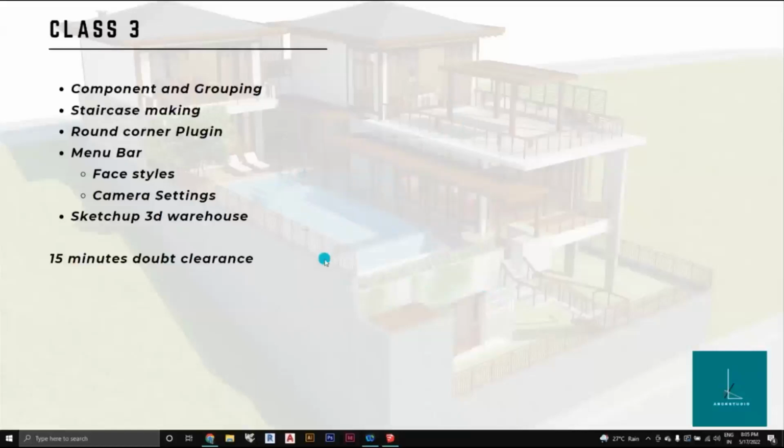Okay, so for today's class, we'll be discussing what is a component and a grouping in SketchUp. Then we will look into staircase making, because a staircase is one of the most difficult elements to be created physically in the construction aspect of a building, and also for modeling purposes it is one of the most difficult things to build in a home or in a building.